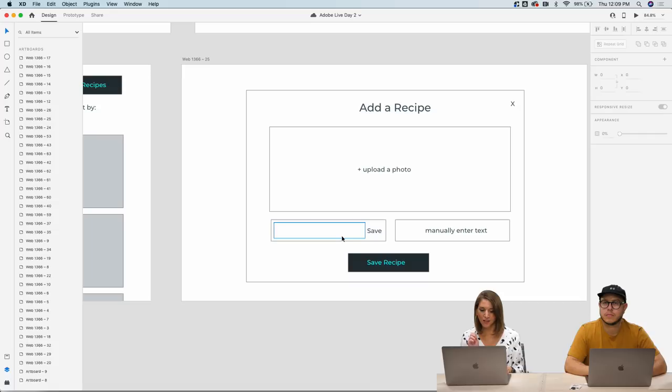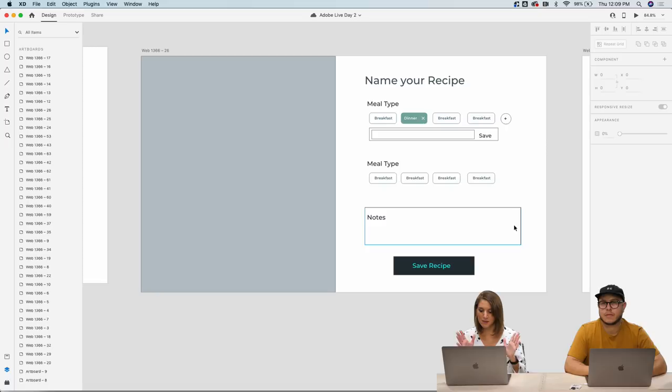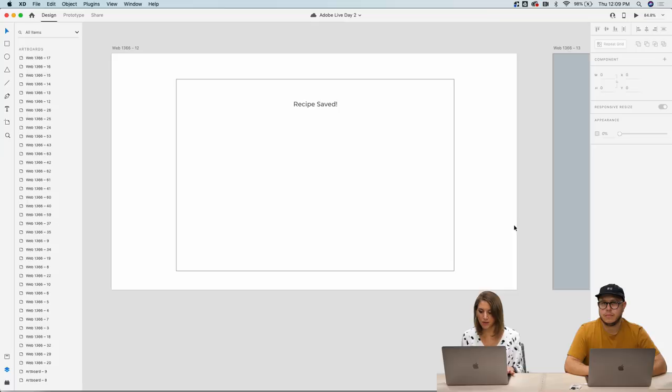Or I can go to my bookmark, enter a URL and save it. Or I can just copy and manually paste in text. So three different ways to do it. Then we go to the experience where you're naming your recipe, assigning tags, maybe writing new tags, writing some notes to yourself. You save your recipe, really fancy modal here.